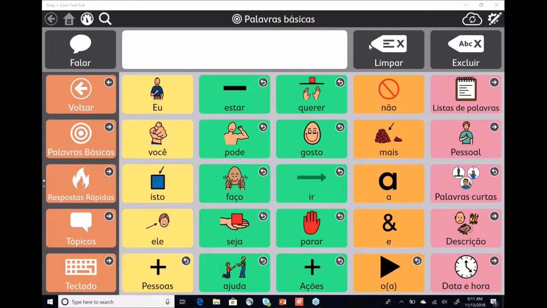Okay, so what you see right now is the main page for Snap Plus Core First. And this is the core page that we call the home page.